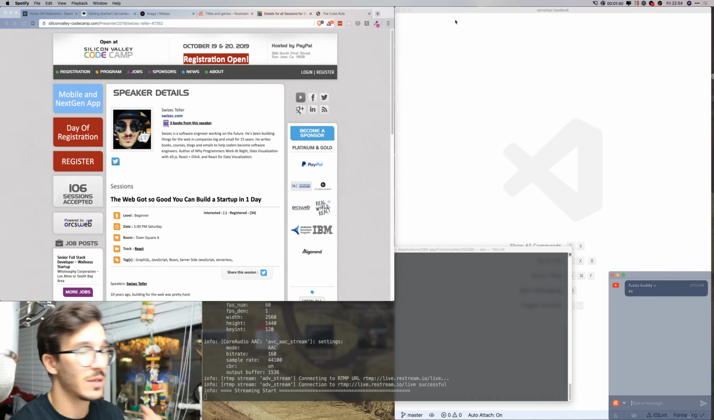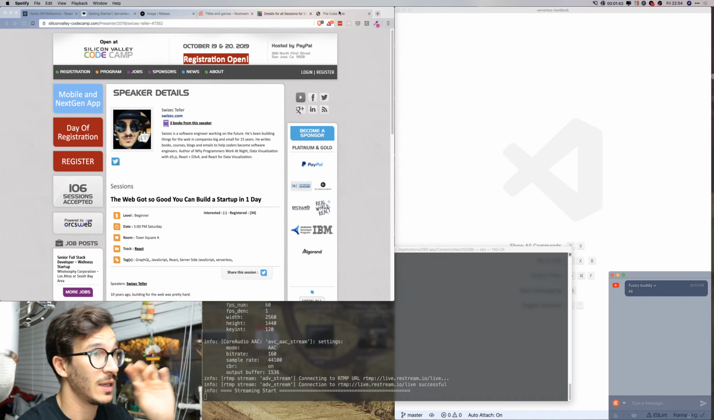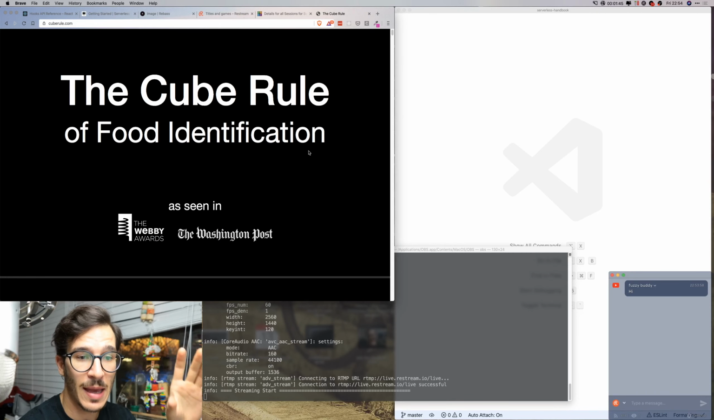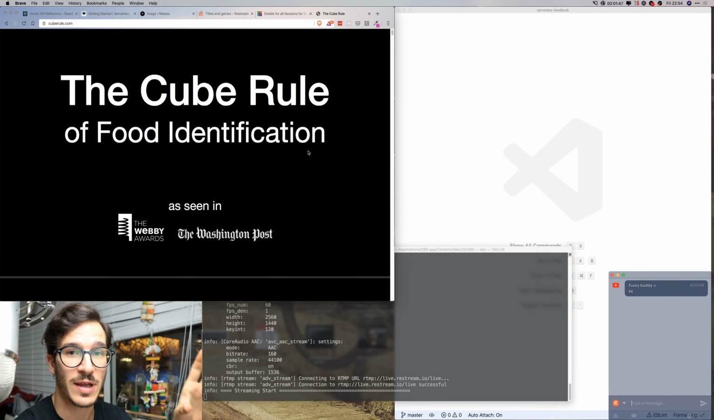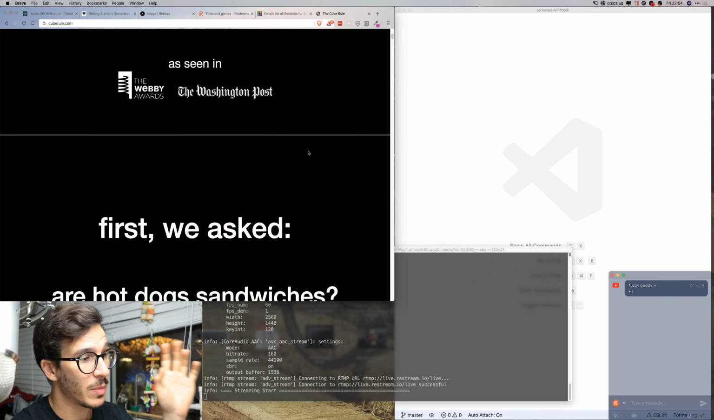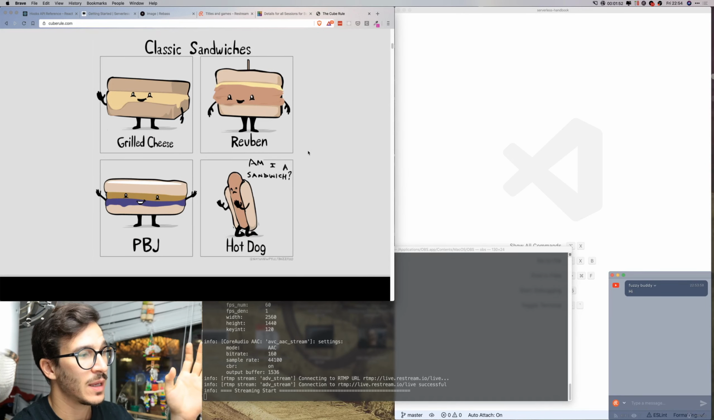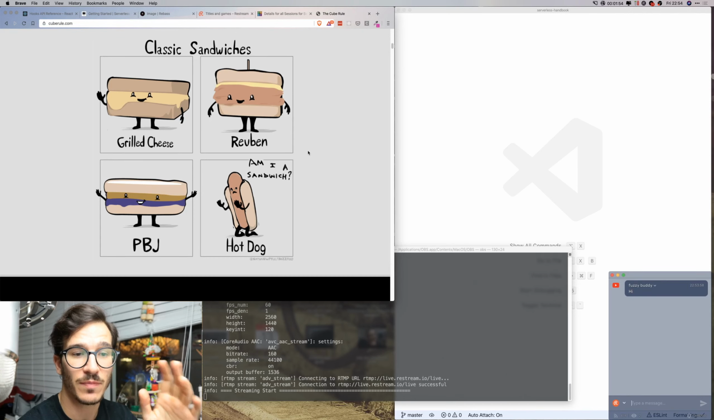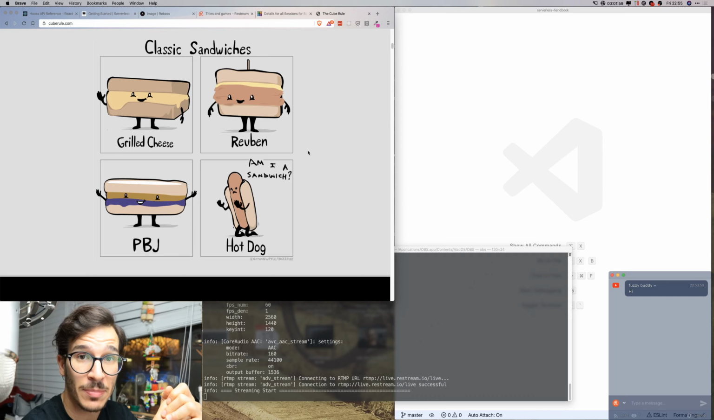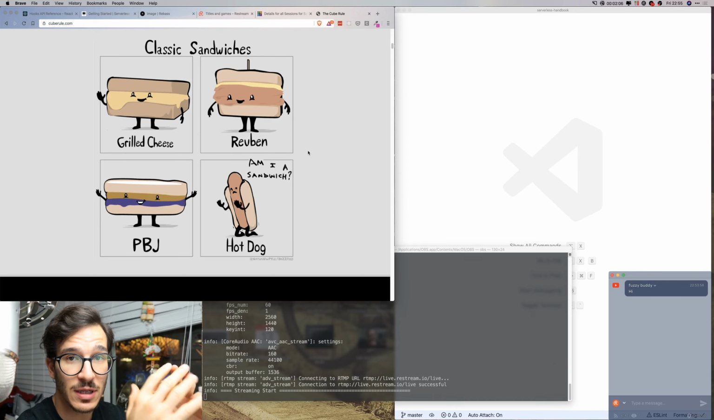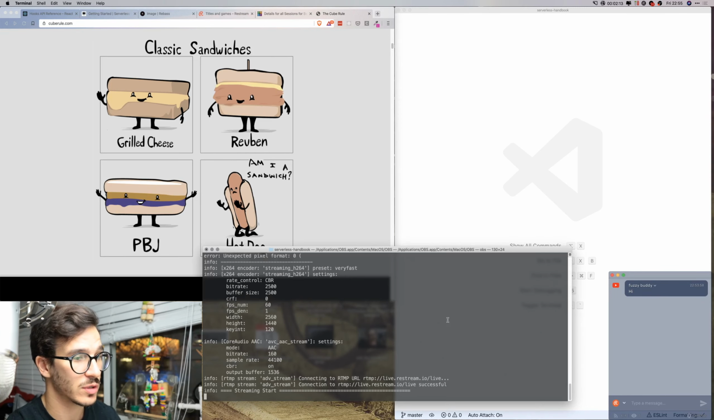Let's do this. What we're building, by the way, is a simple app based on the cube rule of food identification. You might not have heard about this, but what we're trying to answer is: is a hot dog a taco? I want to make it an app that collects that vote from the audience, so people can tell us whether hot dogs are tacos. That is just complex enough that you need a backend to store the data, and you need a nice front end so that it works on mobile and loads fast and all of those cool things.